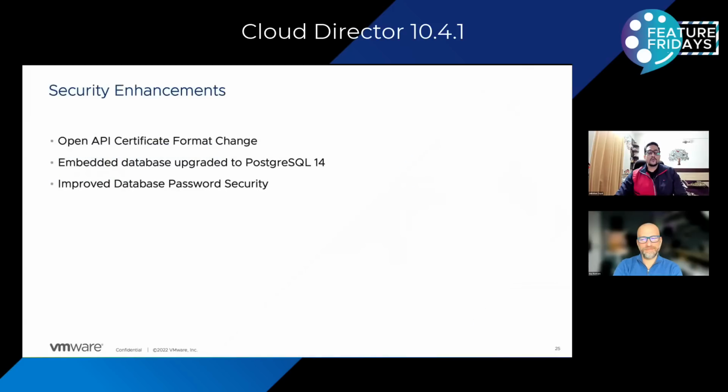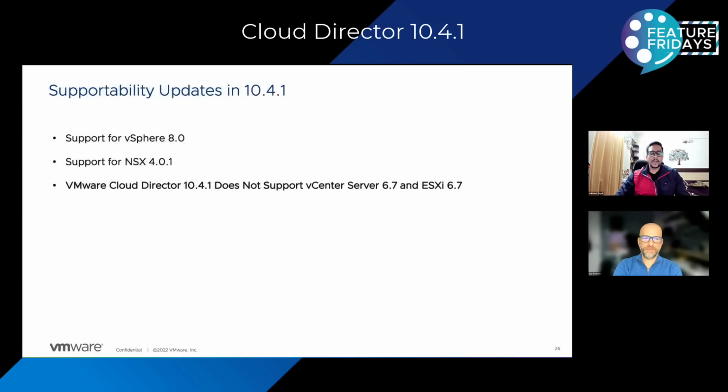And from the core platform perspective, this is all security enhancement. We have the embedded database now upgraded to PostgreSQL 14, and of course it has some enhanced security, and the OpenAPI certificate format has changed. This is just an FYI, but these are from a security perspective.